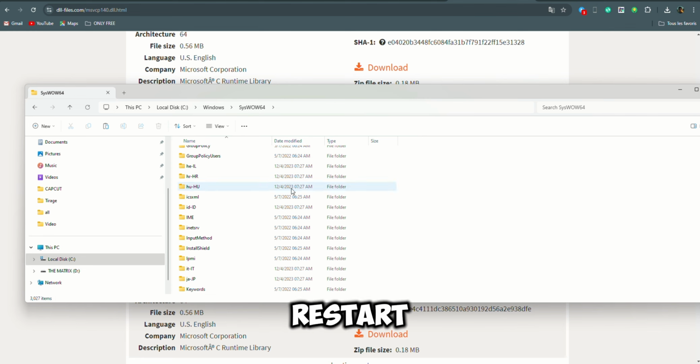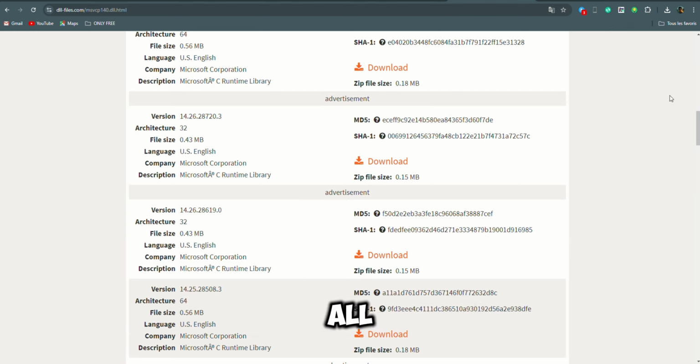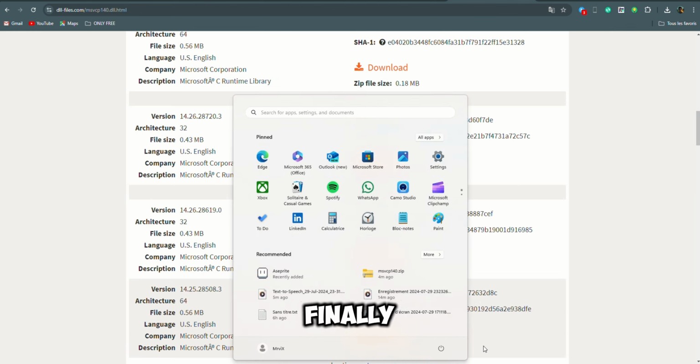Step 5. Restart your computer. Show closing all applications. Narration. Finally, close all applications and restart your computer to apply the changes. Show the computer restarting.